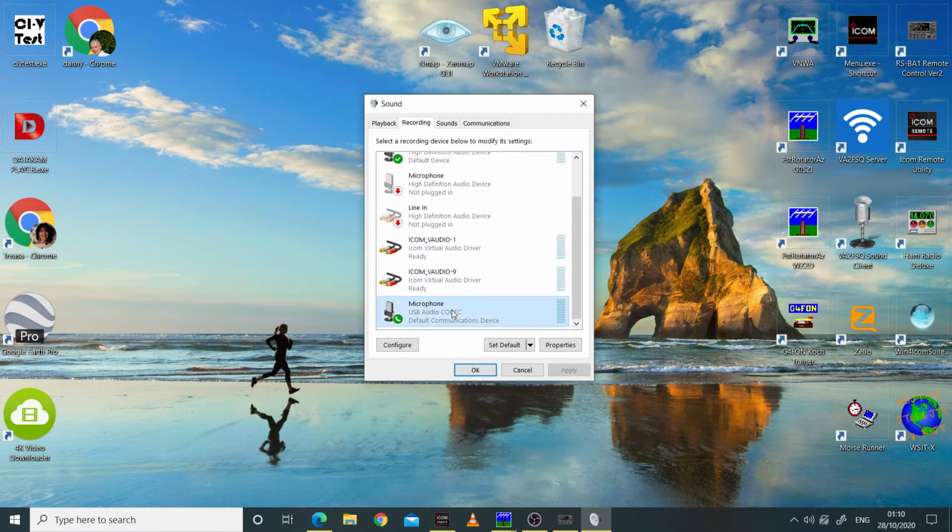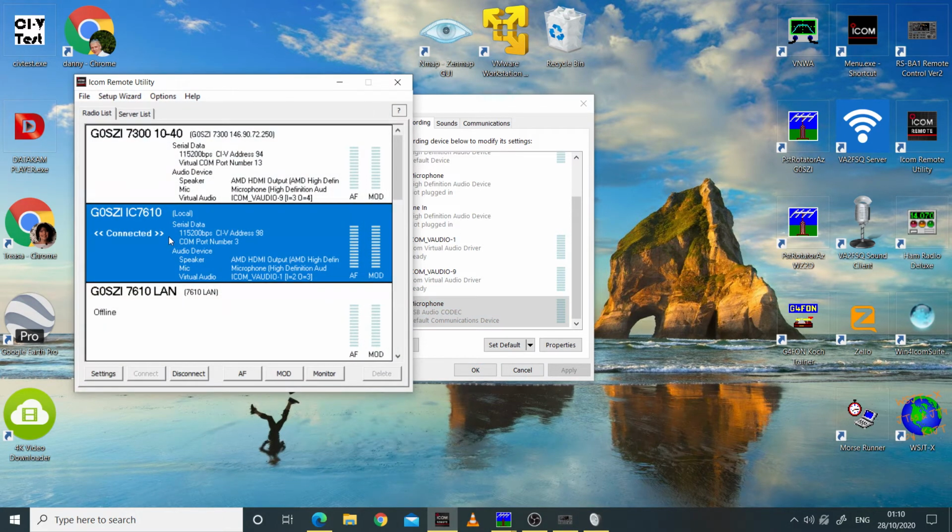And if I go over to recording devices, this here, the microphone, is actually the input to the computer from the radio. And I'll demonstrate this by firing up RS-BA1. I've already got my radio connected.